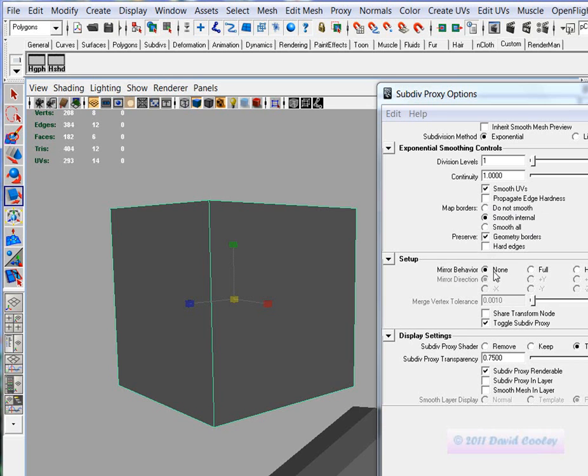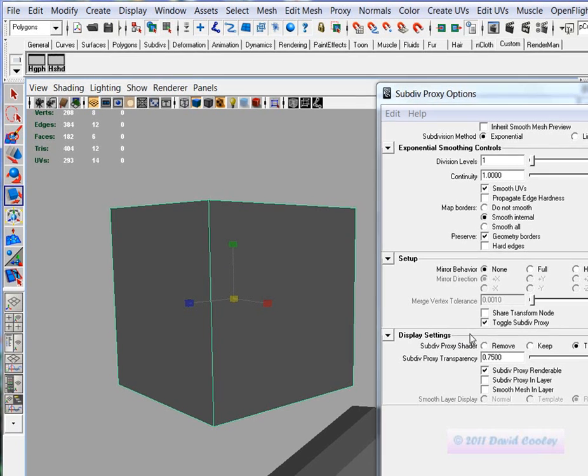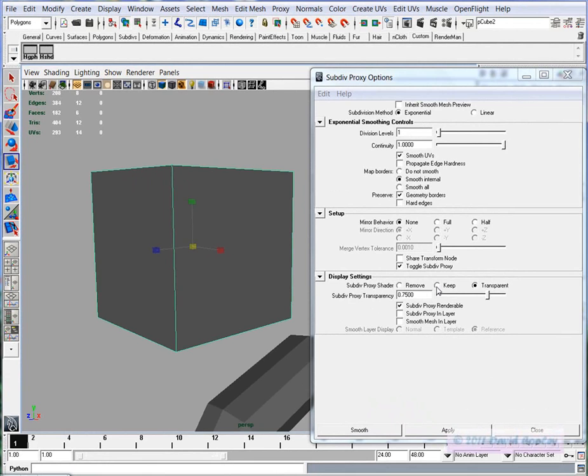Mirror behavior, none. We don't want our duplicate object or our proxy object to be something other than what we have. Now, down here is what's important. The subdivisional proxy shader. Okay, this means I'm going to make a shader just for that transparent object. Or I can do this. I can opt to keep the shader that's on there right now, or I can remove it entirely and this object won't have a shader. We keep it transparent because we would prefer to be able to see the object and continue working on it while we see the smooth object inside.